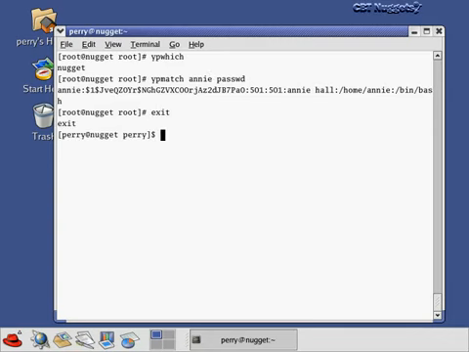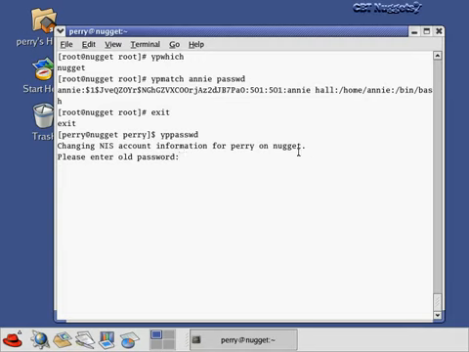Okay, let me exit out of here and go back to being the Perry user. I'm not the root user anymore. And let me just show you how I can change my password using NIS. What I would do is type yppasswd. Now it's saying changing NIS account information for Perry on Nugget. So it's saying that it's changing it on Nugget, not because I'm logged into Nugget, but because Nugget is my master server. So when I type yppasswd from any client in that domain that Nugget runs, that secret domain, then it's going to change my password information on that master server.